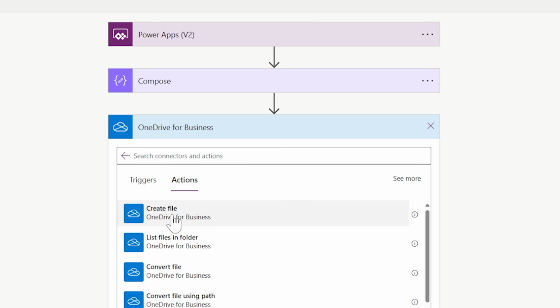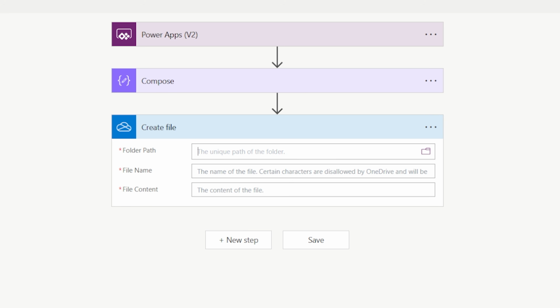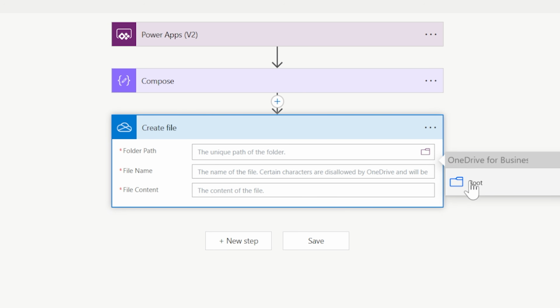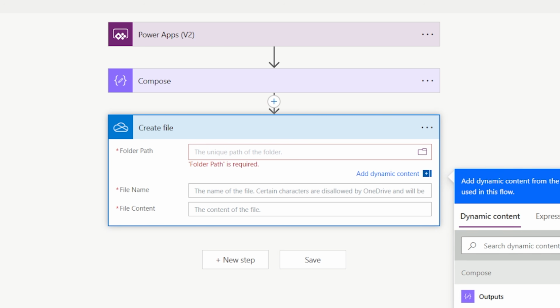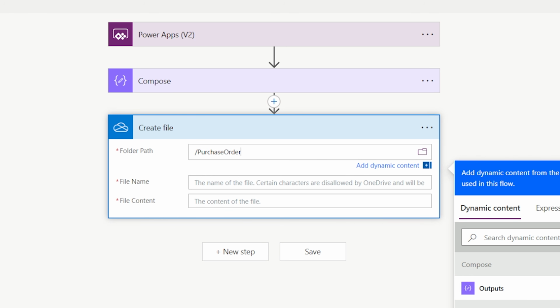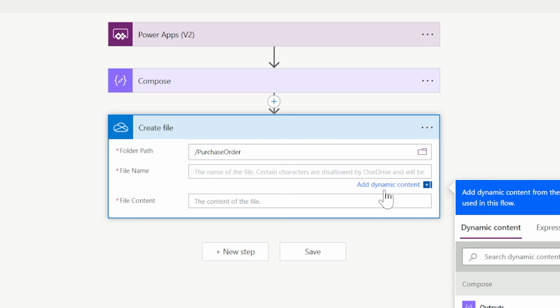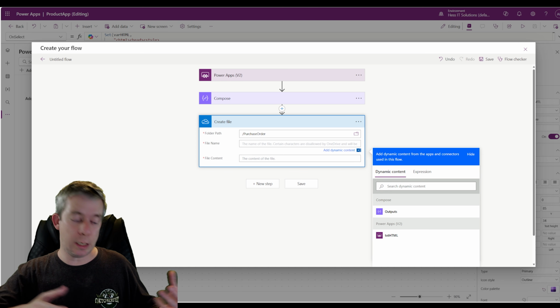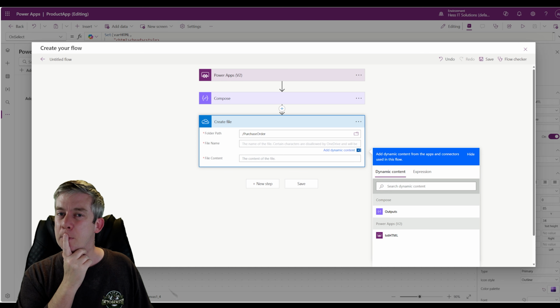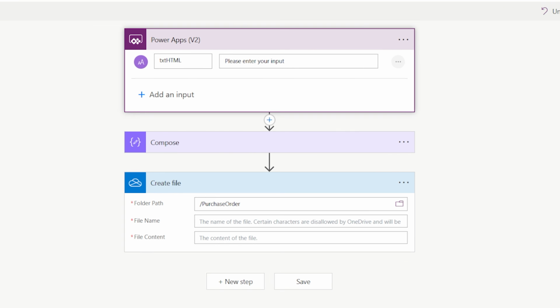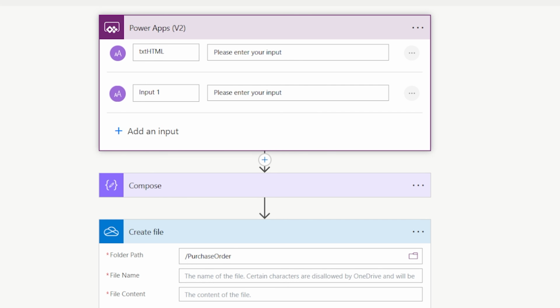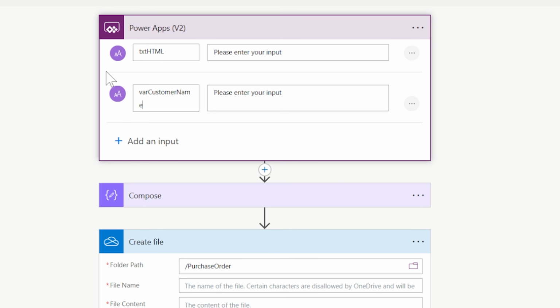And so I'm going to create a file. And you probably want a folder path. I don't have any folder paths in my OneDrive right now. Backspace, let's go back in here. Purchase order. Let's see if it creates our own folder for us. Maybe it'll create a folder for us. The file name. Let's make something unique. We could pull in someone's name. Let's do that. Let's pull in their name also. So text. Let's pull in variable customer name. So now we're also pulling in customer name.